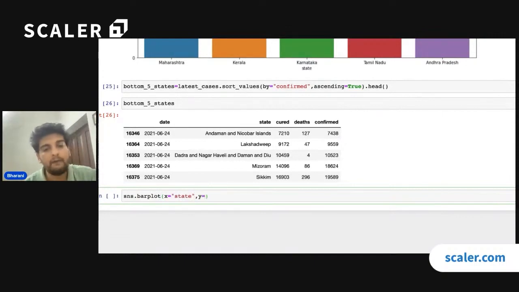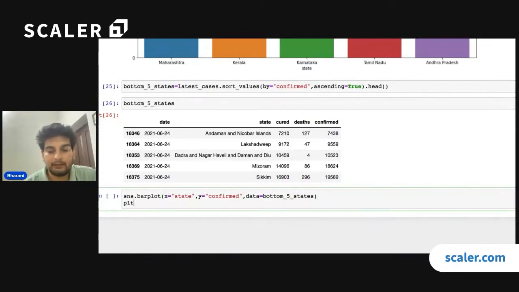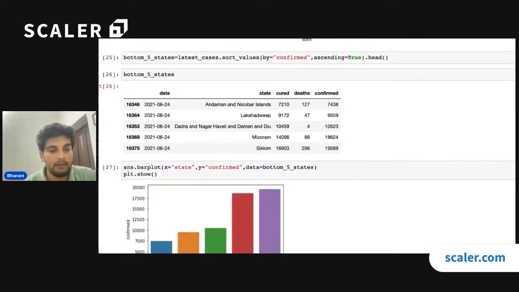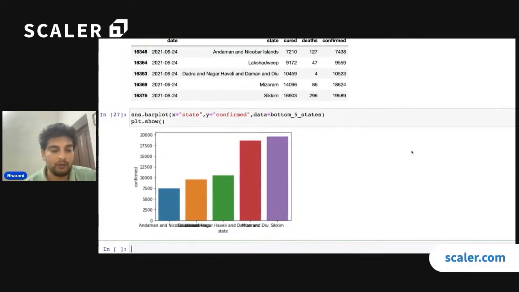After this, onto the y-axis, I need to map the confirmed cases. Again, it seems that I keep forgetting to put these names of columns in double quotes. And then going ahead, when it comes to data, I will not put this in double quotes. So the name of this data set is bottom 5 states. And after this, I shall just write down plt.show, and this is what we get.